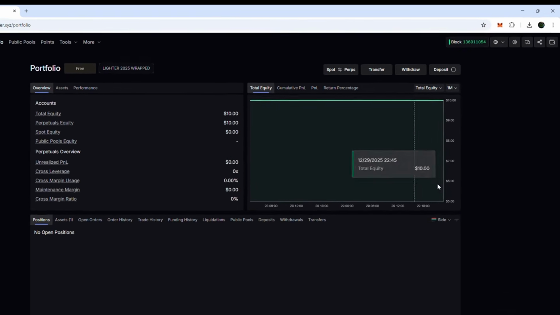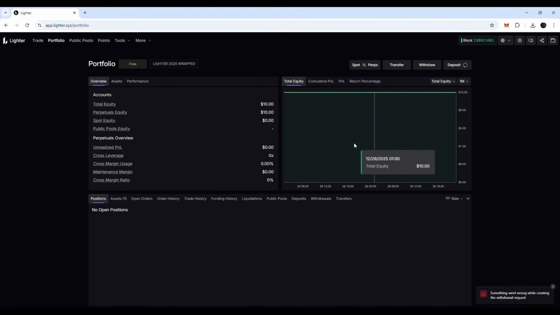That's it. Now you know how to deposit or withdraw funds on Lighter.